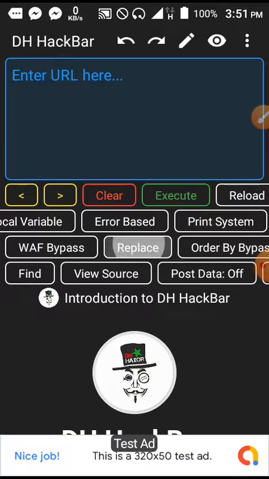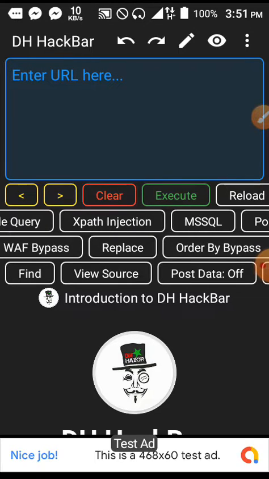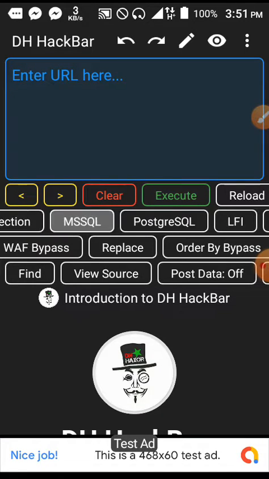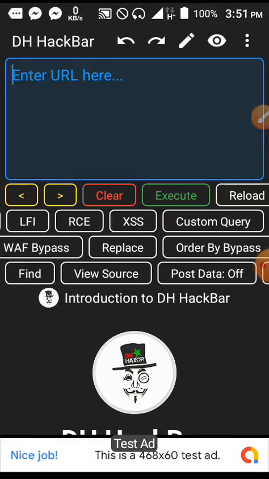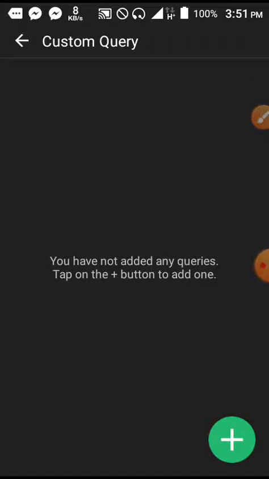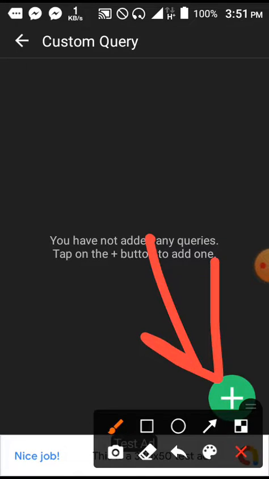Error based injection, then double query injection, then XPath injection, right? And MS SQL, Postgre, and also LFI, RC, and XSS, and also custom query. Well, I have a thing for you in the custom query part.